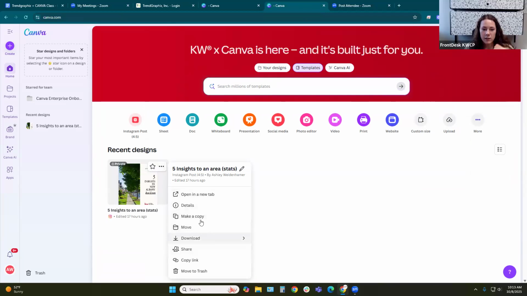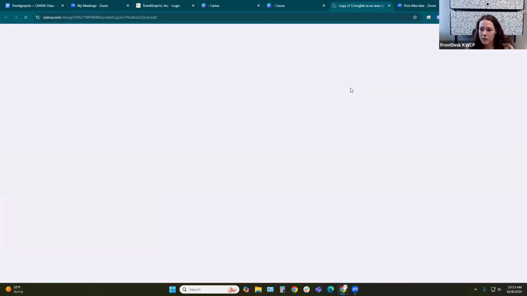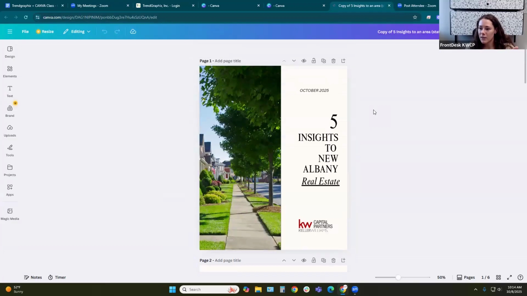And do you guys want to see a specific area? So instead of New Albany, do you guys want to see Dublin or have any suggestions?